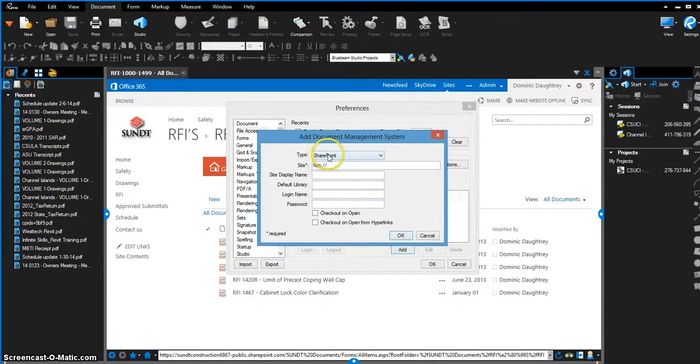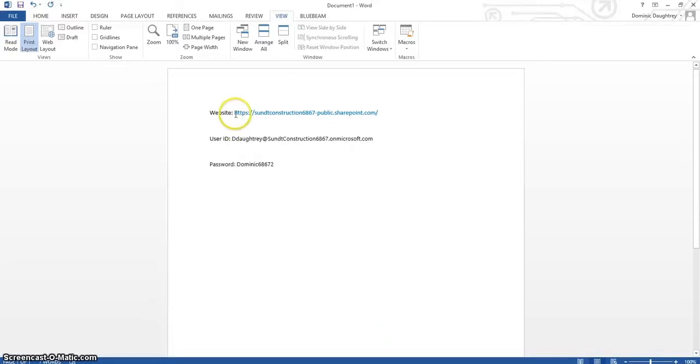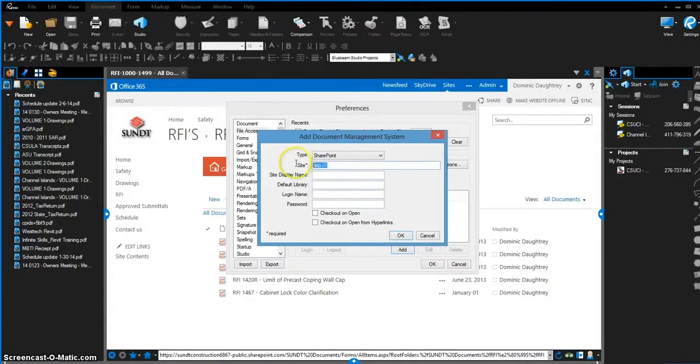So we're going to add the Sundt Sharebeam beta SharePoint site right here. You want the type to be SharePoint. It also integrates with Bentley ProjectWise, but Sundt doesn't use that. I have all the login credentials, the site, site display name, default library, login name and password, right here on a Word doc. So we're simply going to copy that, go back to Bluebeam, and paste it.